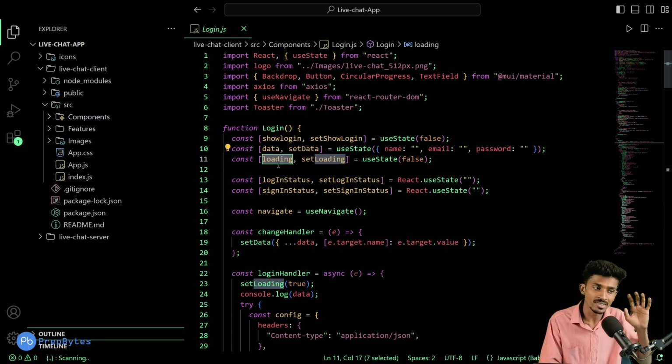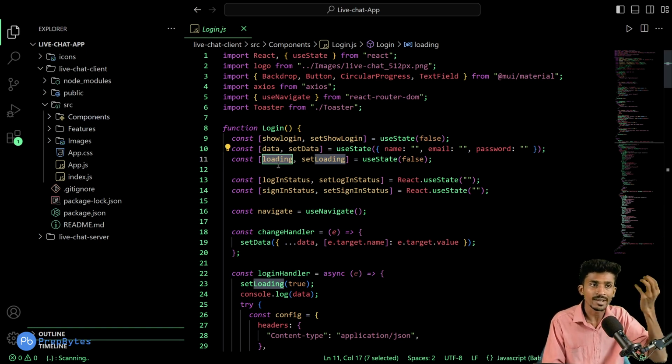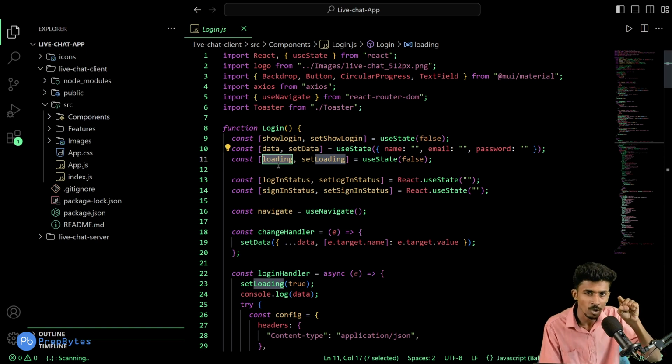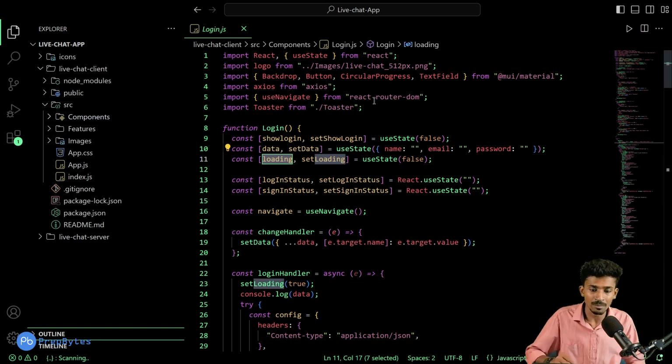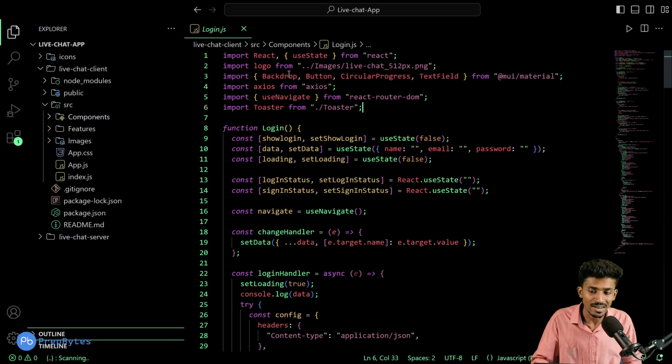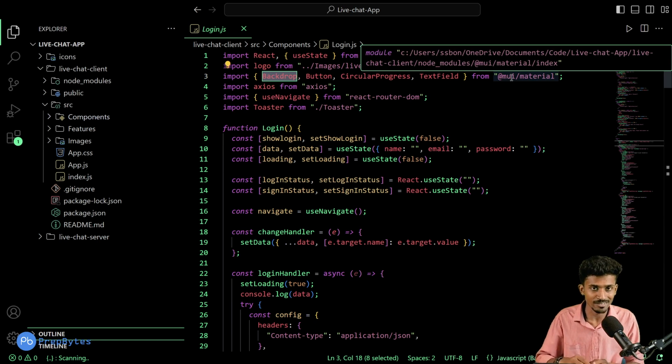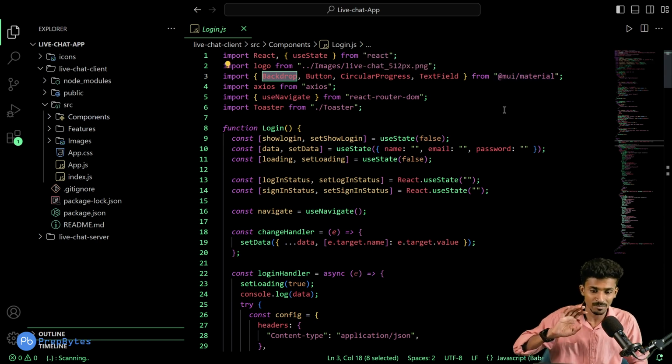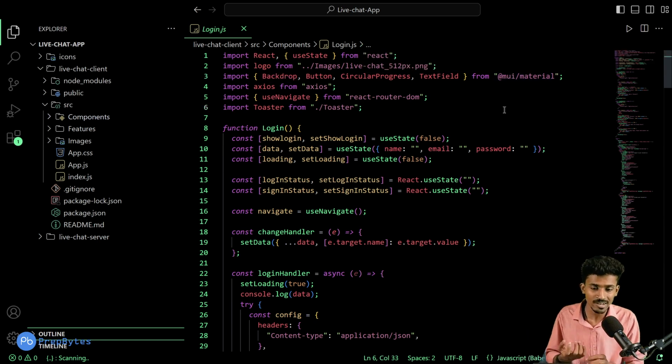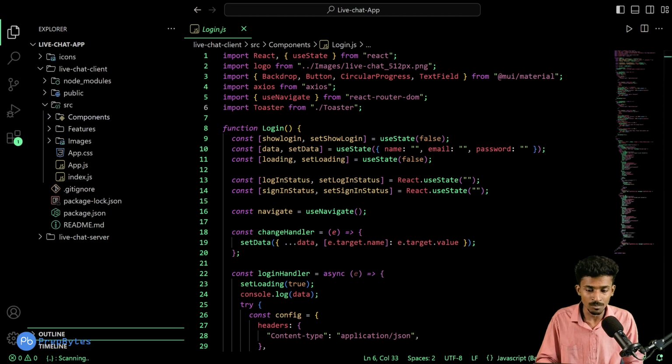So until the response is given back, we want to show a small loading bar. In order to achieve this, I'm utilizing the MUI library, because rather than creating things from scratch, this makes the whole process a bit easier. I'm using a few pre-built components over here, which I'm going to quickly show you.